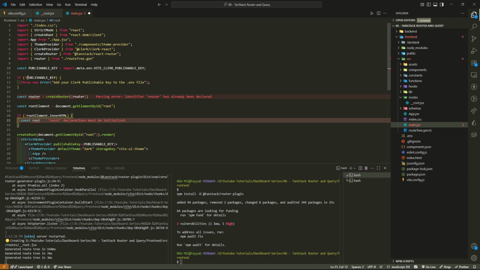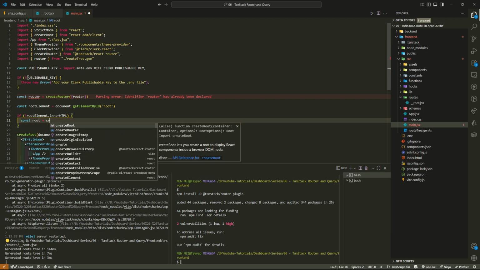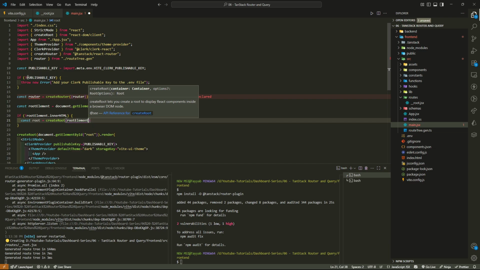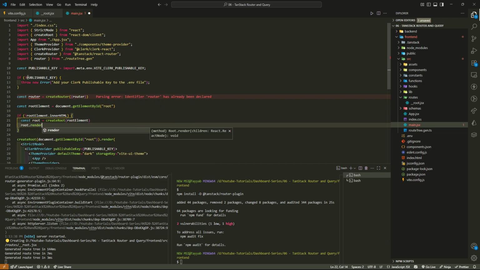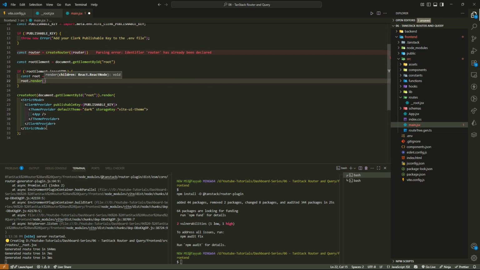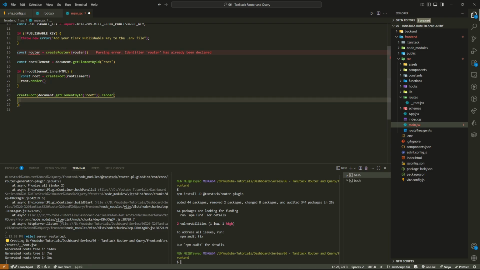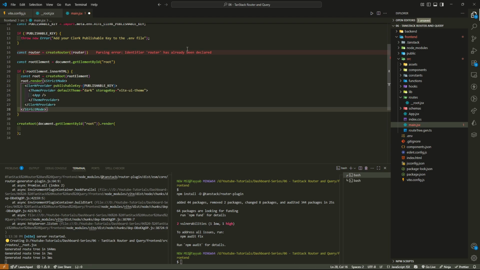Const root equals ReactDOM.createRoot(rootElement). And finally, we'll render our application. root.render. Inside the render method, we'll place all our components. Now close the if block.